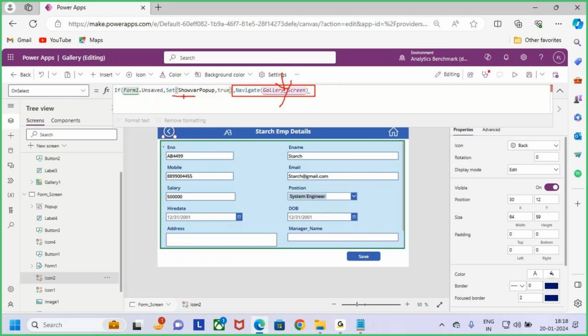When I want to declare this variable, if the form has unsaved data and I go and click on this back button without saving the form, then I want to set one variable. What is that variable? ShowWherePopup. Now what is the value I'm assigning to this variable? True. It's a Boolean value, a true condition I'm passing here. Now this variable is holding the value as true.